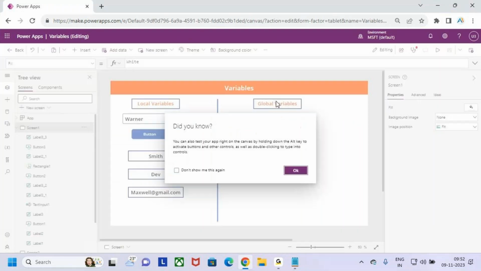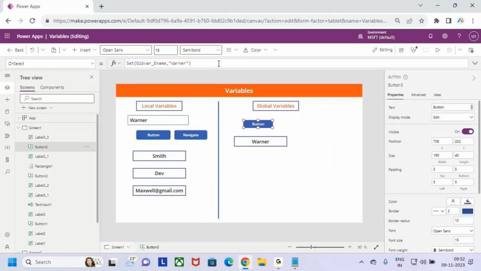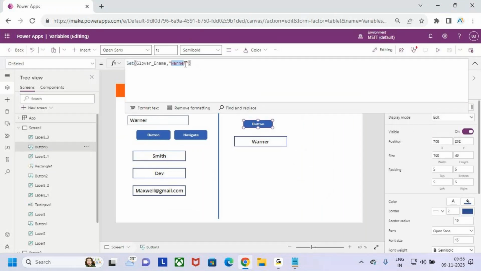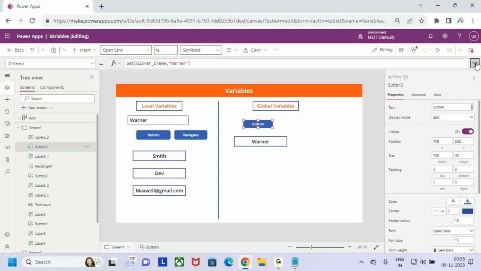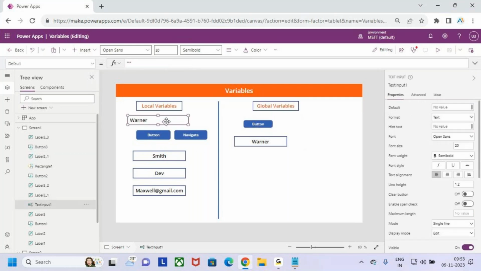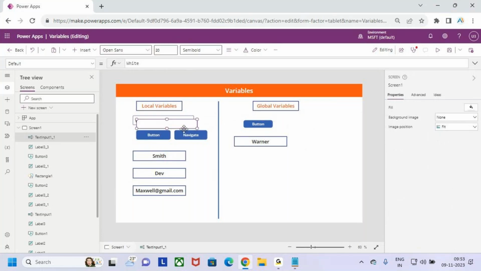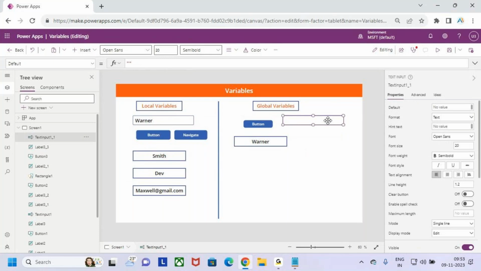And also see here, whatever value I'm assigning to this variable is static. How to make it dynamic? I need to take this input control. With the help of the input control, we can make it dynamic. Just copy and paste the input control here also.